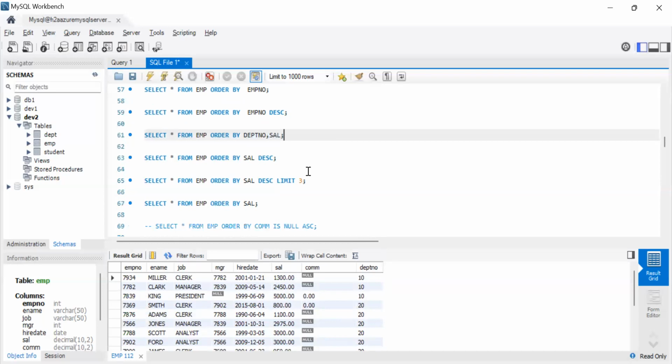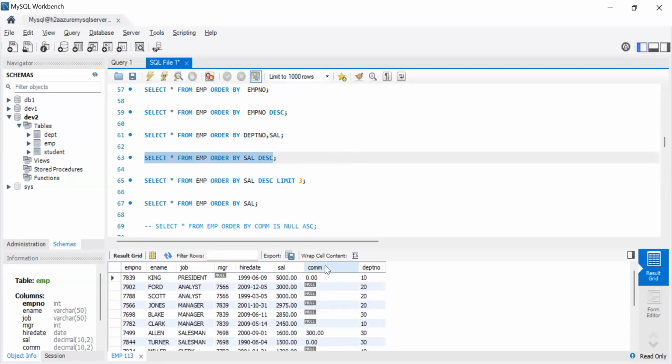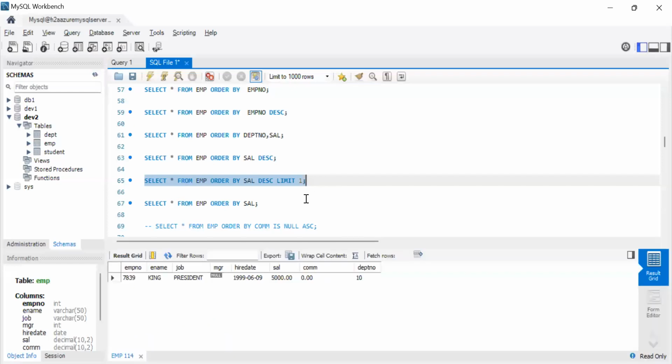And if you want to take only one value, say from an interview point of view, can you display the person who is drawing the highest salary? You can say order by salary descending. That will give you all the salaries, top to bottom. But now you want to display only one. You can use limit, which we also discussed. Limit is going to restrict how many rows you want to display. So now only one value is displayed.